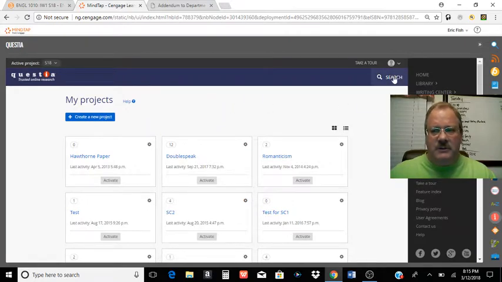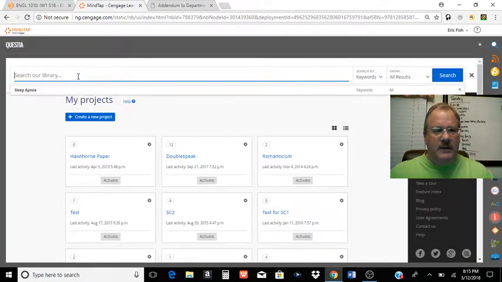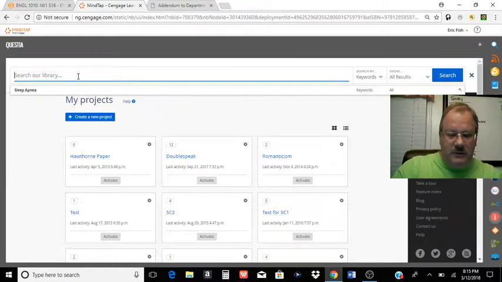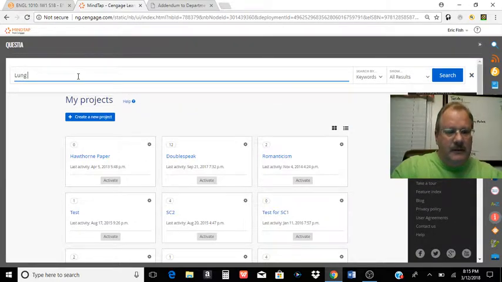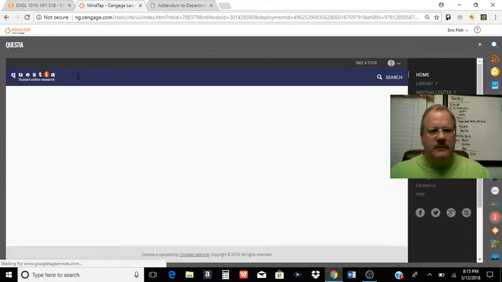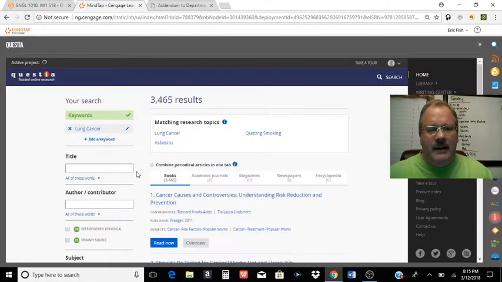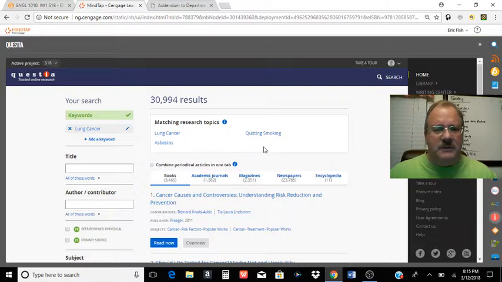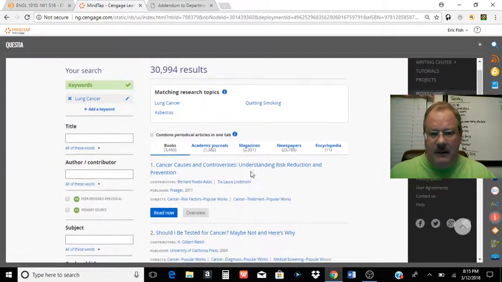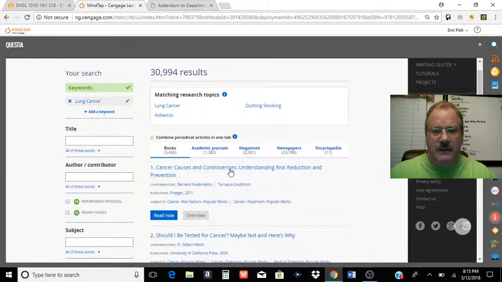Then you're ready to do a search. Hopefully, you have at least one or two good ideas about what you want to work on. I'm just going to type in lung cancer, and it's going to come up with thousands of results. If you want to look in books, that's fine. They'll give you a good list of books.